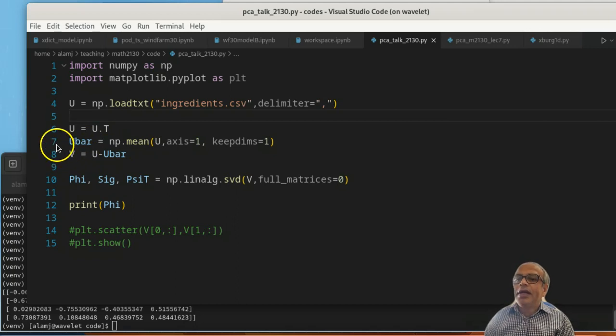That's helpful for the calculation. Then on line 7, I calculate the mean with a numpy command, and on line 8 I subtract the mean. Then you calculate the singular value decomposition phi, sigma, psi transpose, and phi gives your principal components. After that, what analysis you want to do is up to you. These are the steps for principal component calculation using the numpy SVD command.